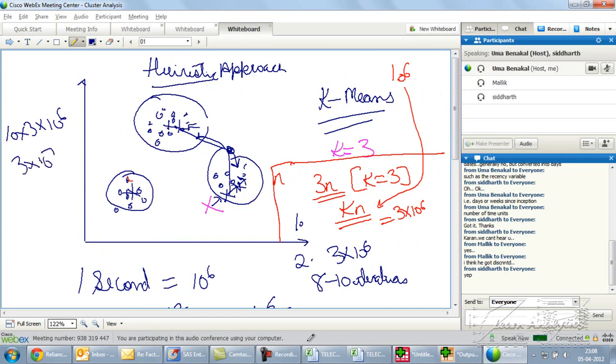3 into 10 is first. And if in 1 second I do 10 to the power 6 calculations, so this will take 3 into 10 seconds. It will take about 30 seconds to do the clustering.